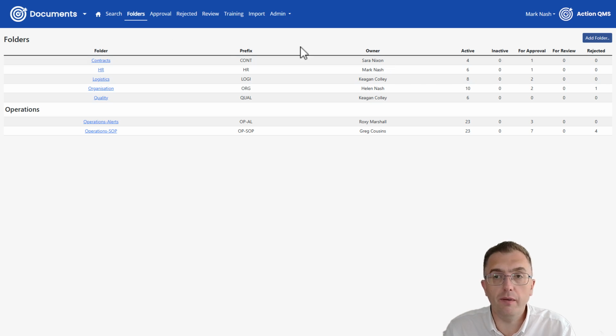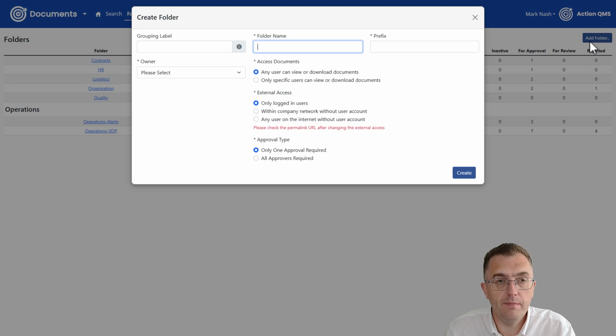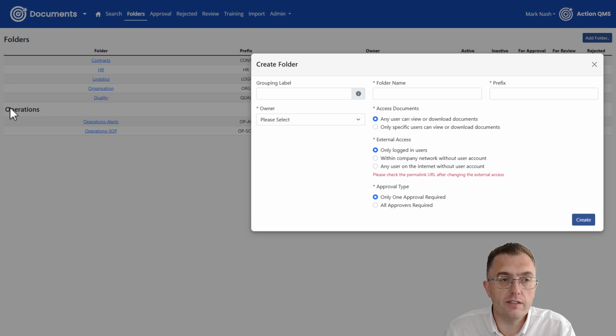And on the folders view here, we can see how many are active documents, how many inactive documents, how many are for approval, for review, and how many are currently rejected. So it's a good little overview. We can add a new folder, click there, and then we come across this thing called a grouping label. So as you can see in the background, operations is an example of that grouping label. So anything with the same label will appear in the same section. We put in our folder name, our new prefix, and our owner.